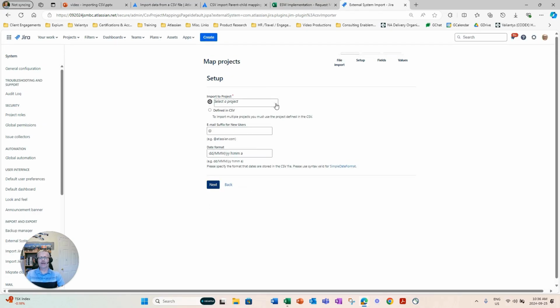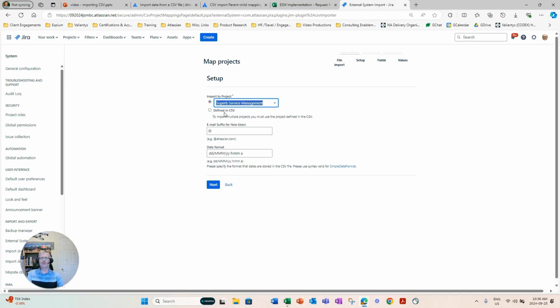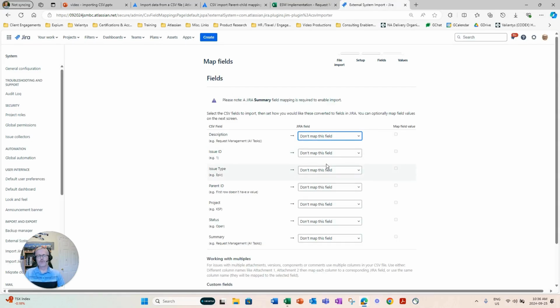And now here I am, because I use the old method, I am allowed to import that CSV to a particular project. And I'm going to find my project where I wanted to import it. I'm not importing any users, so I can leave this email suffix on the user as blank. The date format is okay for me. I'm clicking next. And now we come to this really important screen where I'm mapping the fields.